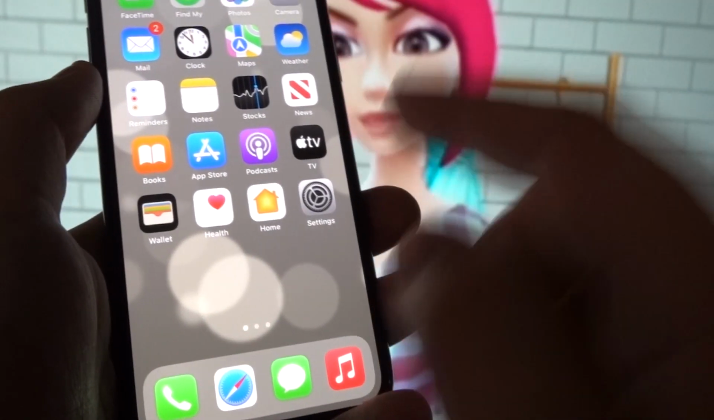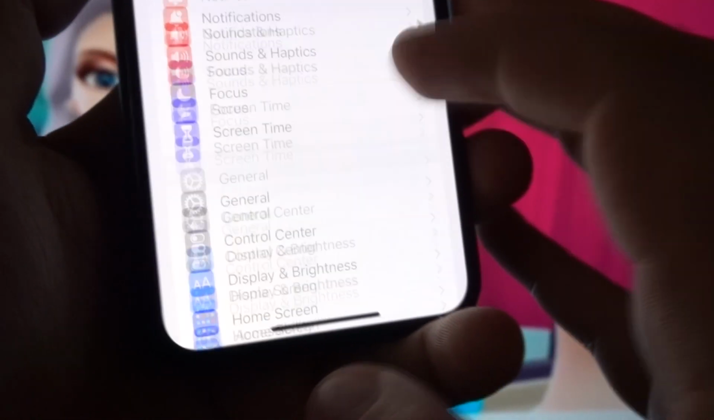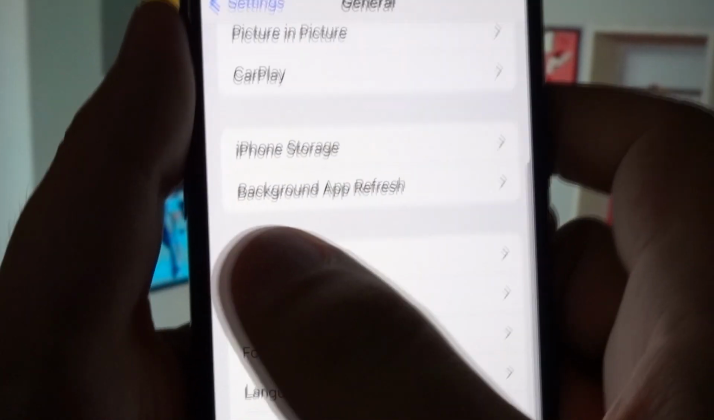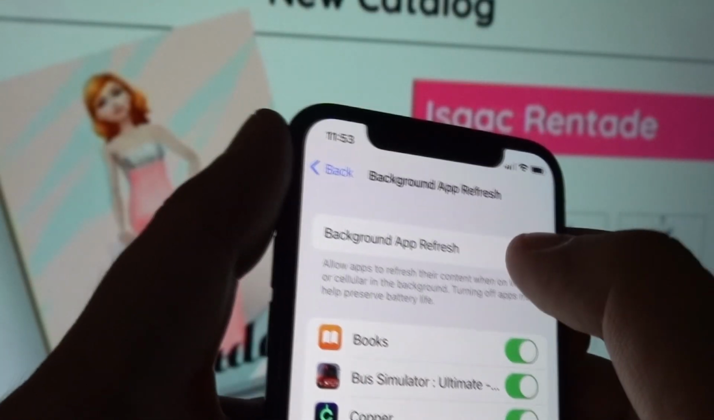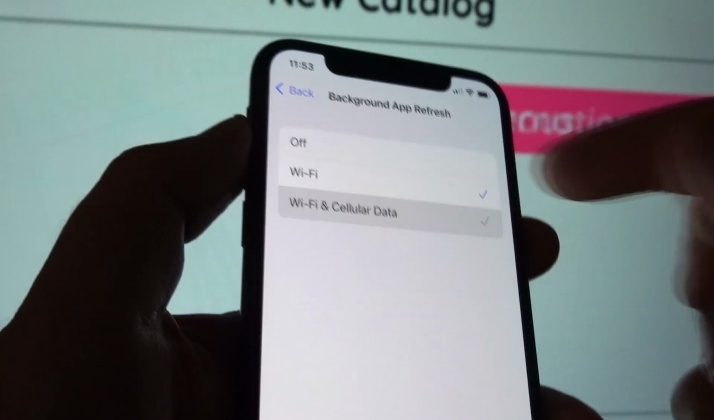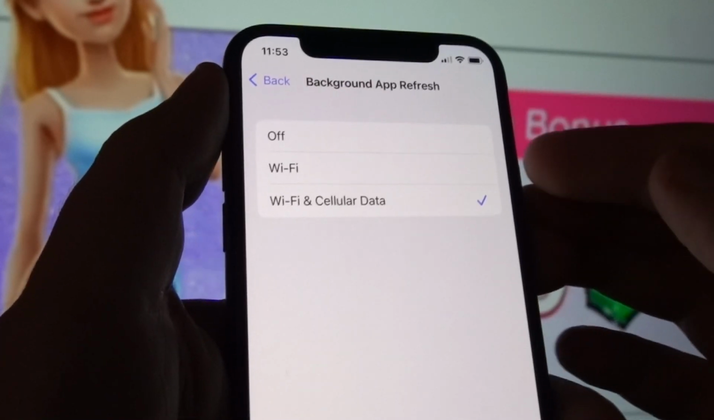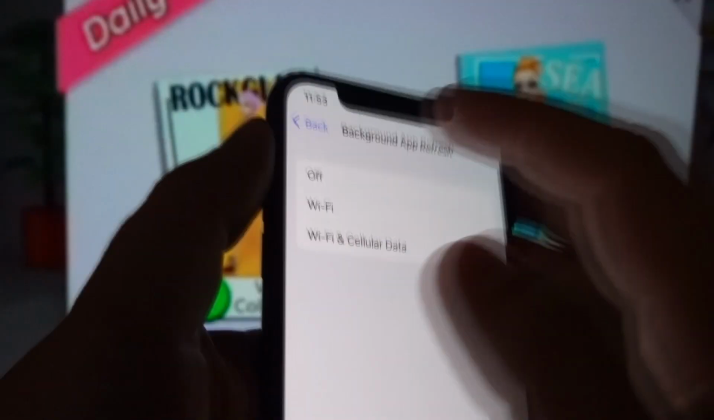So firstly, locate your settings and open them. Step number 1 is to go to your general settings, go to background app refresh, and make sure it is on Wi-Fi and cellular data. This is step number 1, which is for only iOS devices. If you're using an Android device, skip to step number 2, because there is no background app refresh in Android devices, and this is the difference that I was referring to earlier. This is the only difference. The rest is exactly the same.